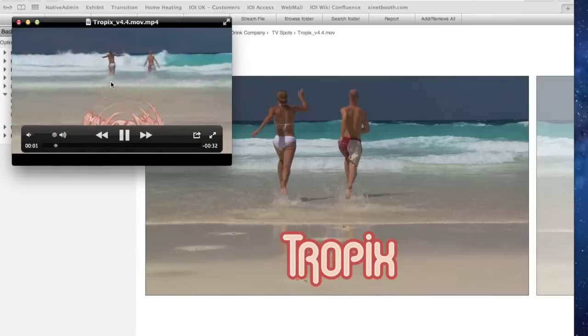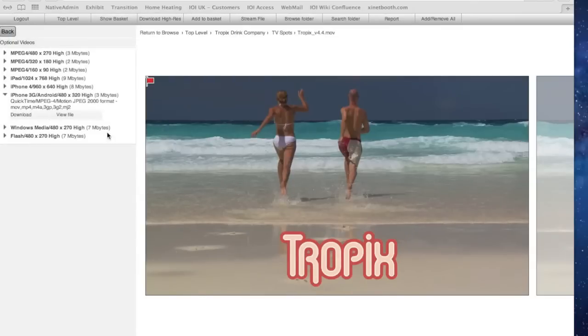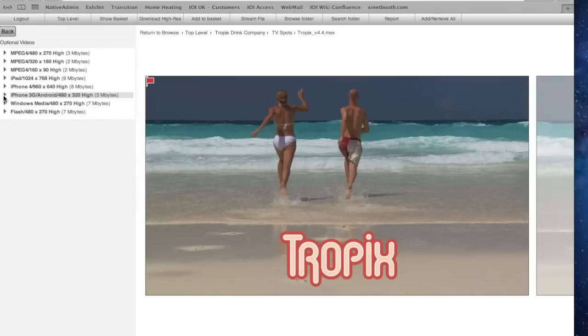Now the great thing about that is it means that essentially you don't have to have your clients waiting for the video to be transcoded. As soon as it's stored on the Xinet server, those versions are made instantly available and are stored in the Xinet database ready for download straight away.